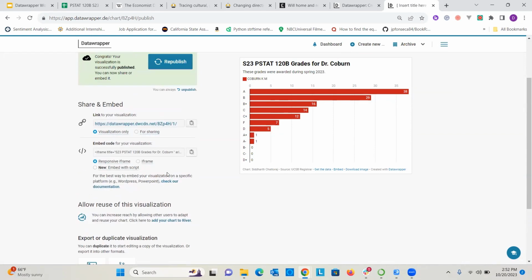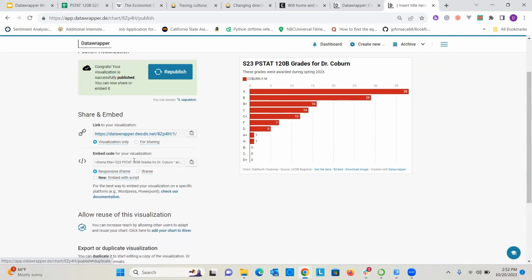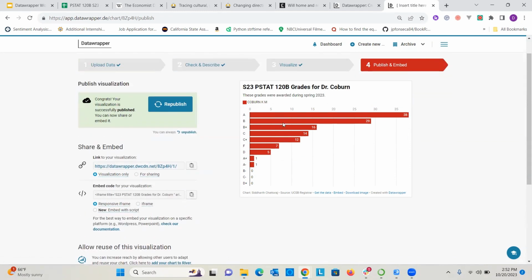So if you just wanted to take a picture of this, just download this right here. It takes a picture of this. If you want to make a copy of this to edit, you press copy. If you wanted to embed this in a website, which is how we do here, you use the iframe right here and you can embed it. So I'm going to go into more charts, like a stacked bar chart with this.